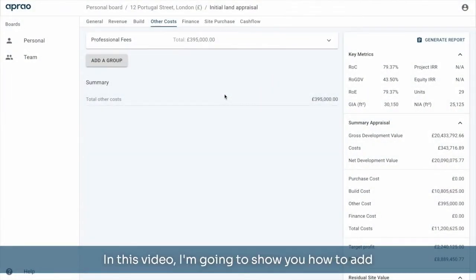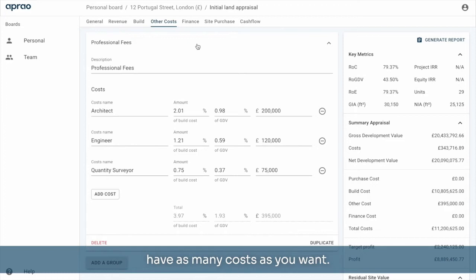In this video, I'm going to show you how to add other costs into the appraisal or feasibility. So we work on the idea of cost groups. You can add as many cost groups as you want, and within a cost group, you can have as many costs as you want. So this is very flexible.